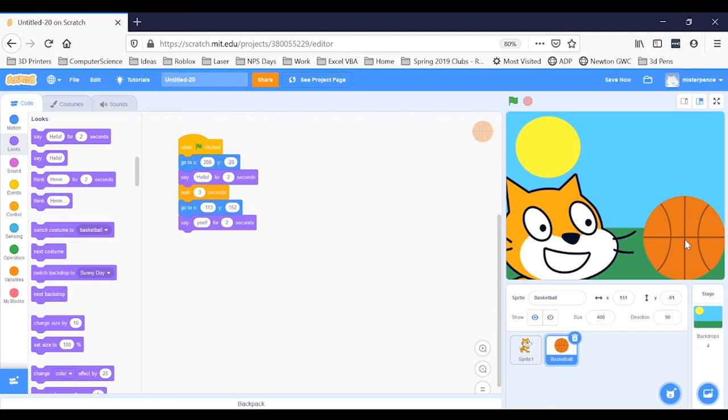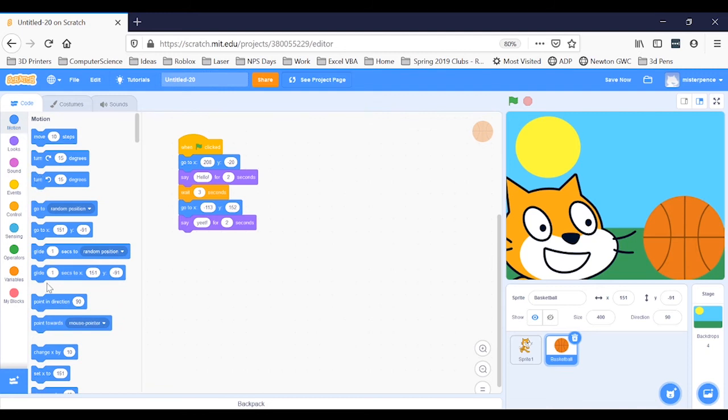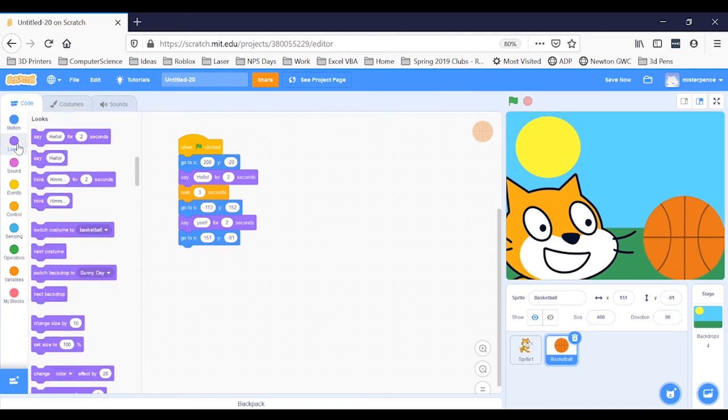We can grab the 3 blocks we need for our script. The first is from the Blue Motion category, a Go to XY block. Snap that into the very bottom of the basketball script. The second is a Set Size to block from the Purple Looks blocks. We also want to snap that into the bottom of our script. Remember, we also need to change its bubble to read 400%.